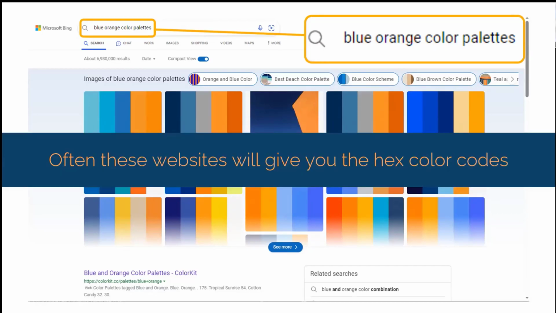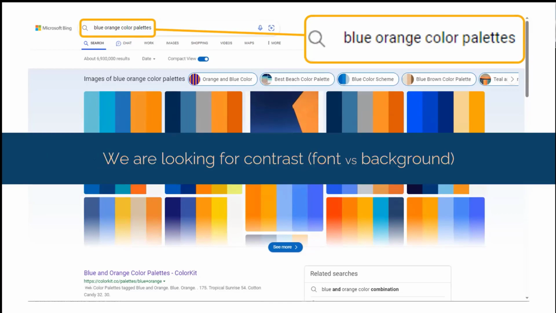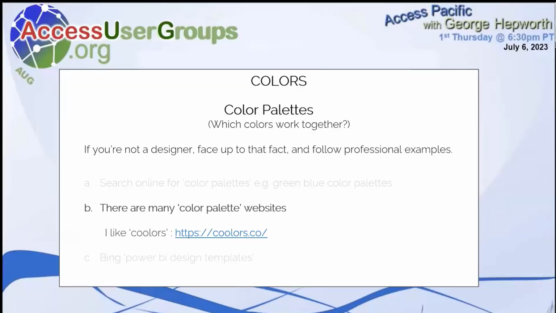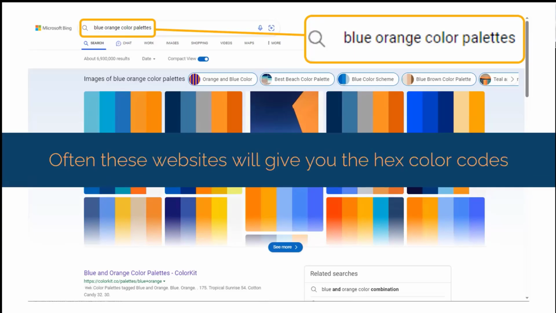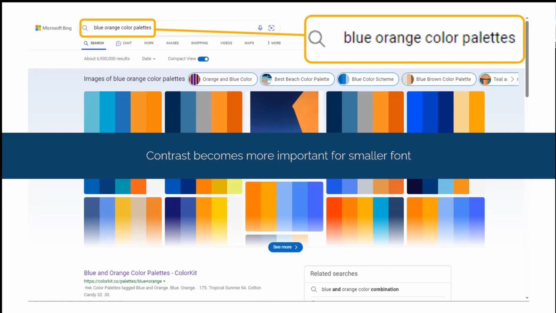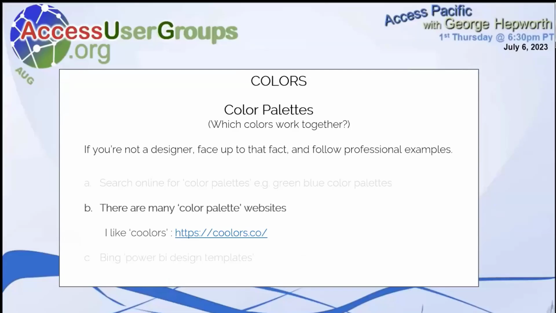Often these websites will give you the hex color codes that we can copy and put into the properties of our controls and forms. What we're looking for is contrast, so font versus background. And contrast becomes more important for smaller font. You'll notice in the banner that I've got across the middle of the screen, the larger text can be a little bit darker. As we go smaller, I'm getting a little bit lighter, and then still a bit lighter as the font goes smaller, still trying to stay within a certain color scheme.